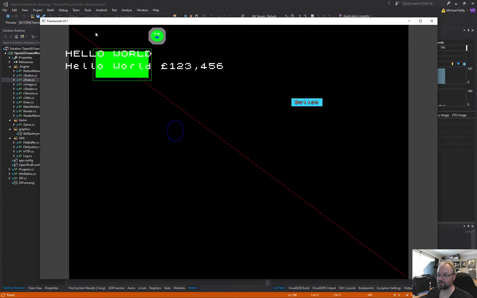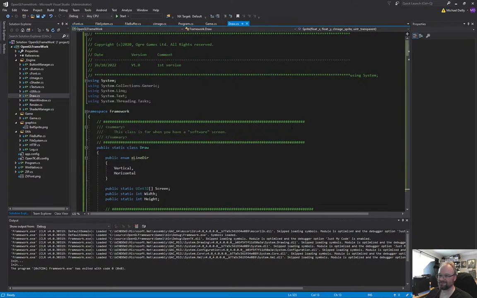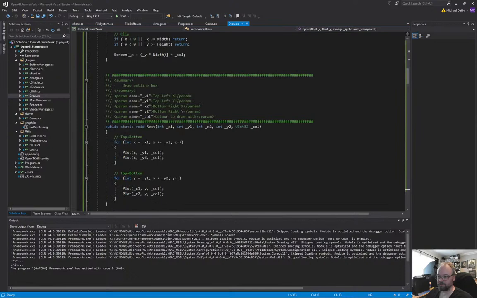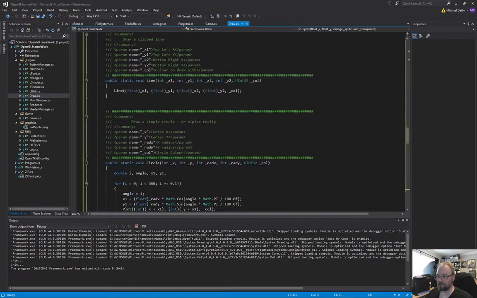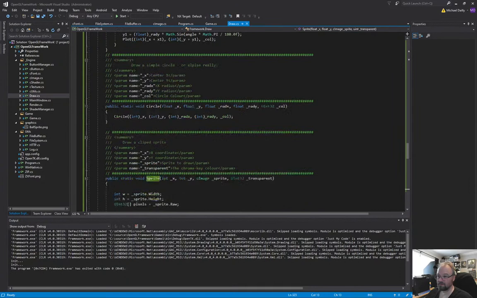Now, everything on this black square is a software screen. So this is an X by Y array of ints that is uploaded to a texture each frame and then drawn. What that gives me is the ability to do software rendering in OpenGL, because software rendering is fun. And there are some tools I've put in here, just the usual stuff I tend to use: plot a point, draw a rectangle, fill a rectangle, draw a line, a circle, actually an ellipse, and draw a sprite, clip sprite.